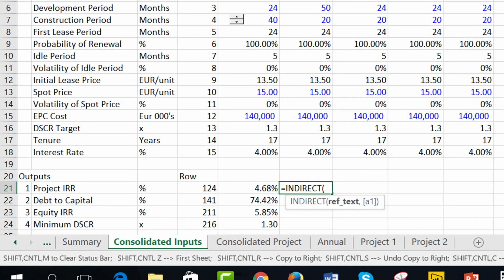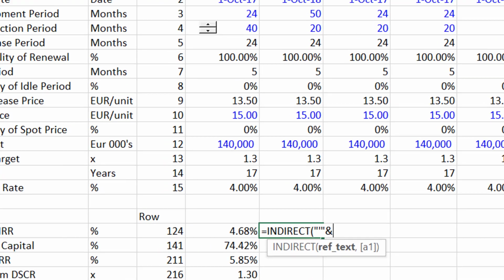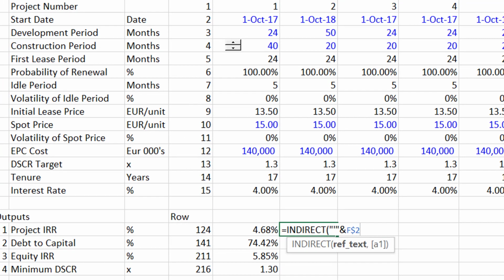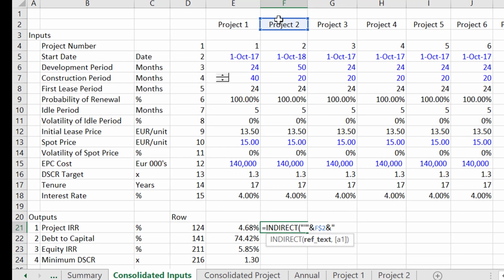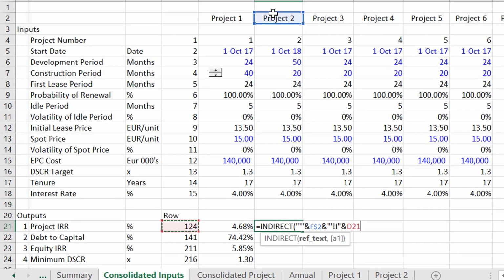And what you can do is just go, let's go to first, well, we've got a space, so we've got to go fast. Double inverted comma, single, double, and sign, project 2, F4 twice, and sign, double, single, exclamation, I, close, and sign, and this row number F4 3 times.